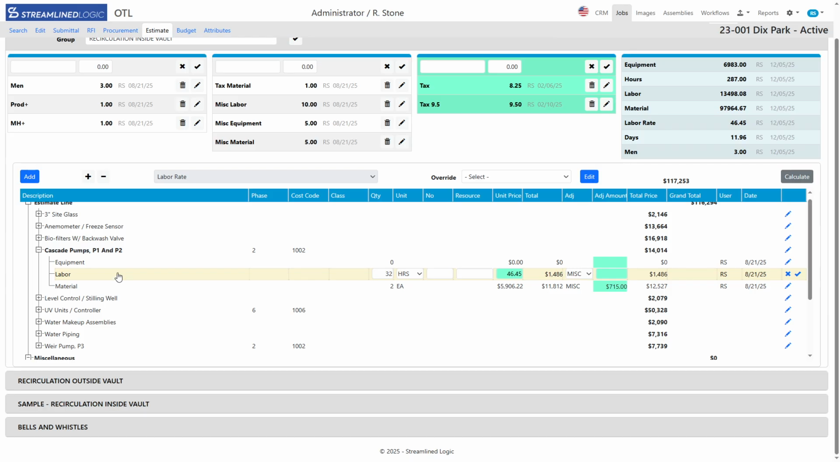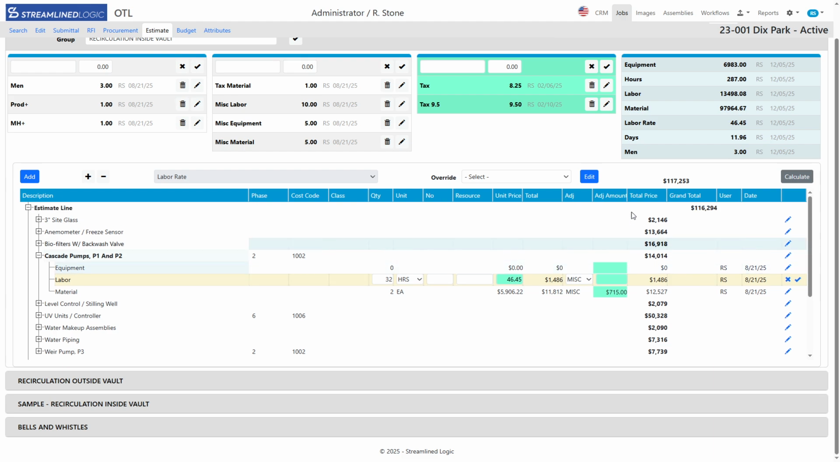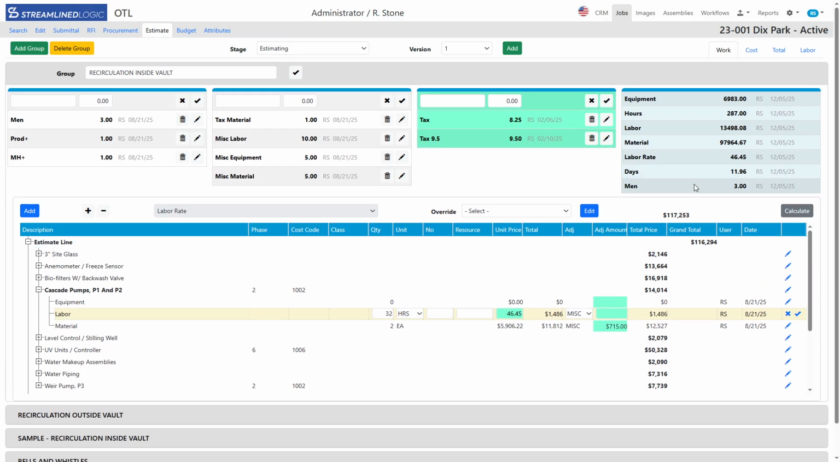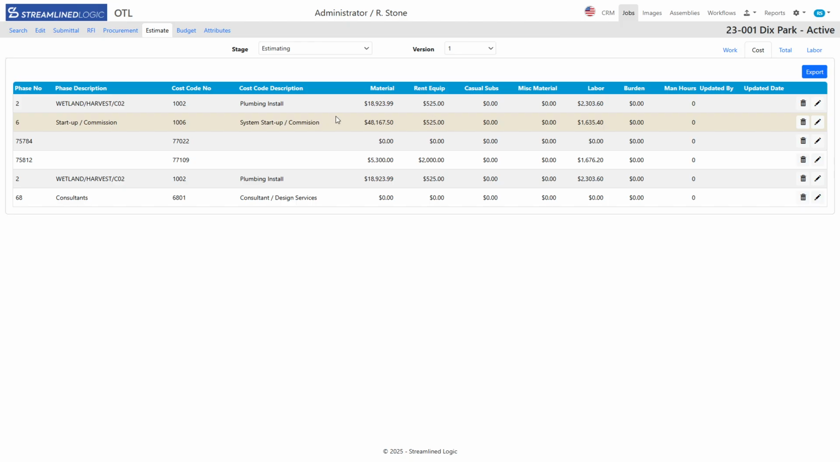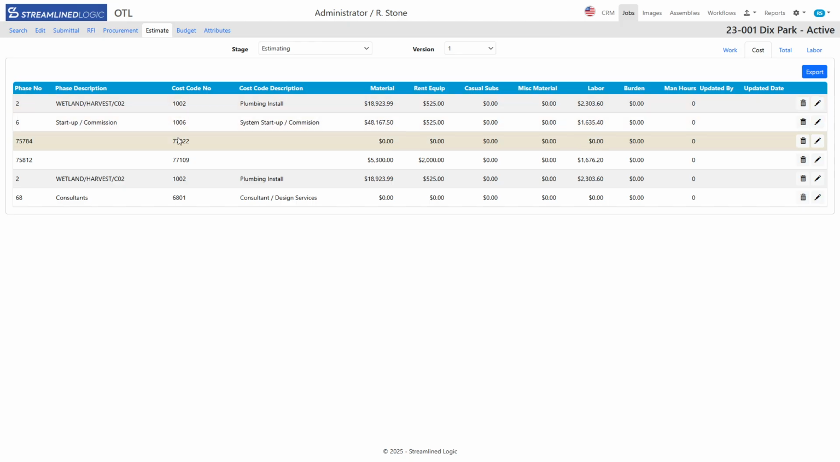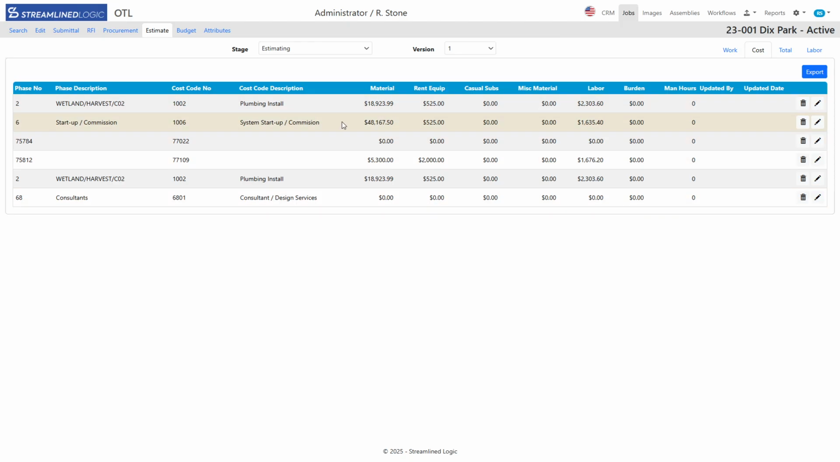Then once all of the estimate lines are entered for each of the groups, these values can be rolled up and calculated into totals for the estimate lines, all the estimate lines, and then also for the group. And then if we go over to the cost tab here, we have a summary by cost code of the different phases and phase descriptions, and these can be exported to a CSV file for importing into Foundation or any other construction ERP system.